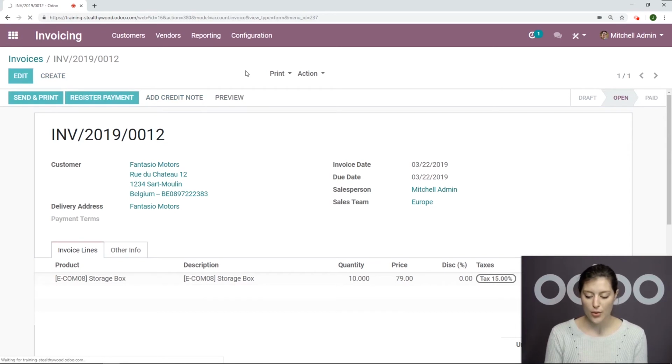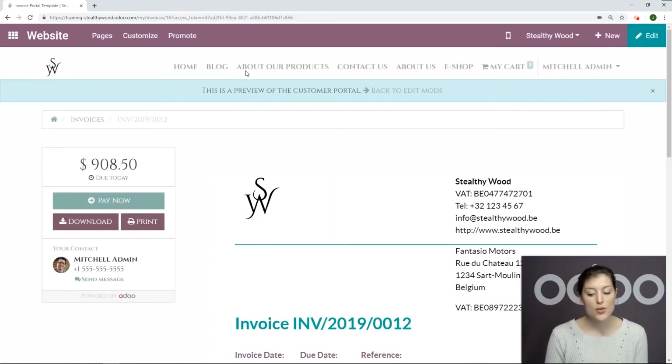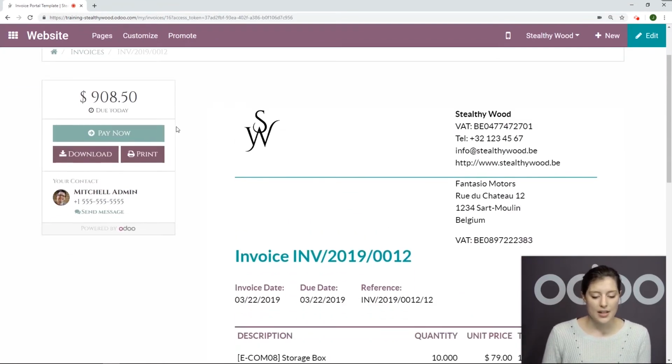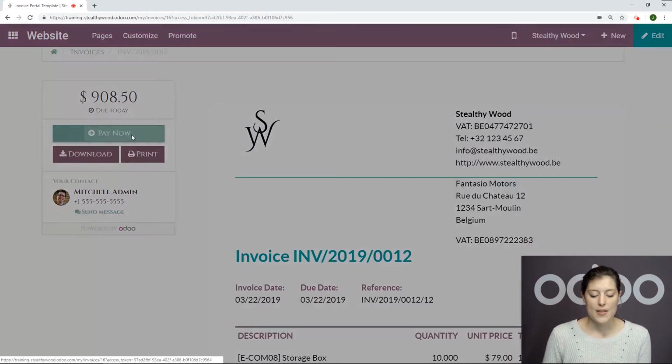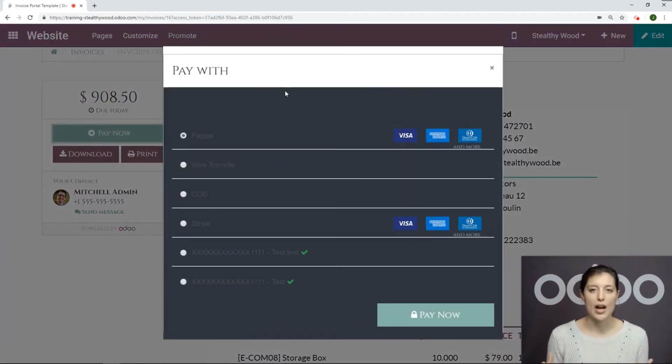Once I click on preview and the invoice is validated, your customers will now have the option to pay online. So that's super convenient. If you send it by email, they will be sent a link that will redirect them to this page. So they will have all of this information. So you can see exactly what the customer will see. All right. And then they can pay now simply by clicking on this button. Now, all of the payment acquirers that you have set up will appear here. And if your customer has already made a payment on another invoice and you have that information saved, they can go ahead and pay with that same credit card information.